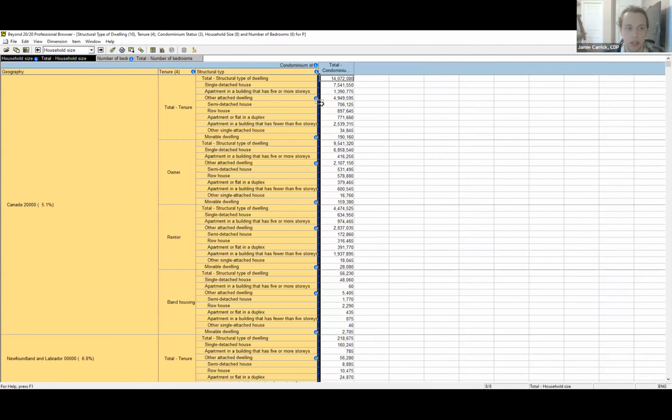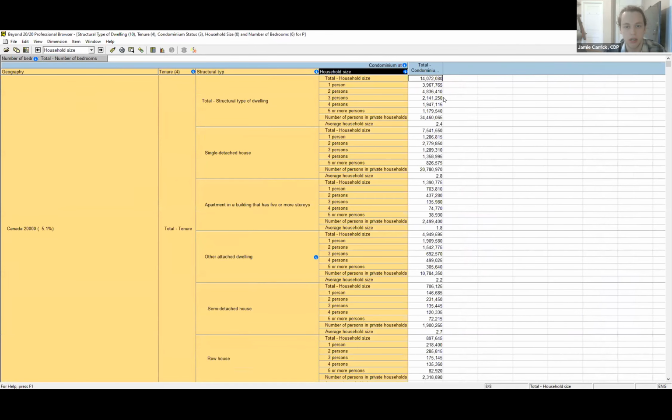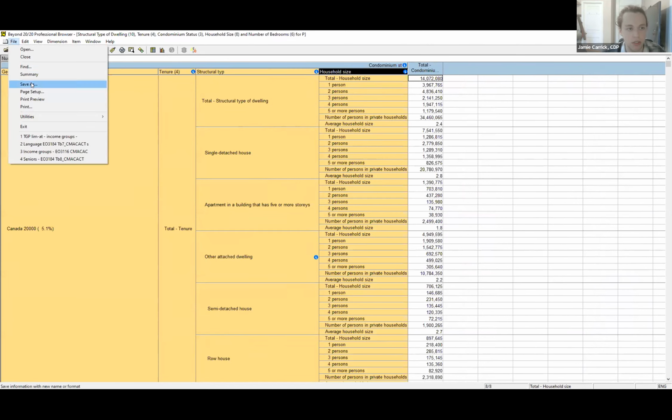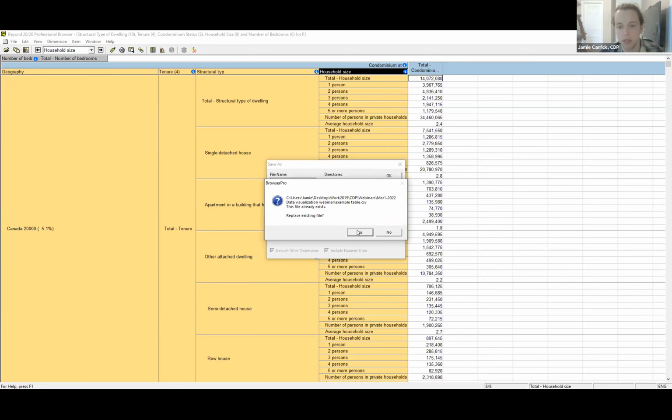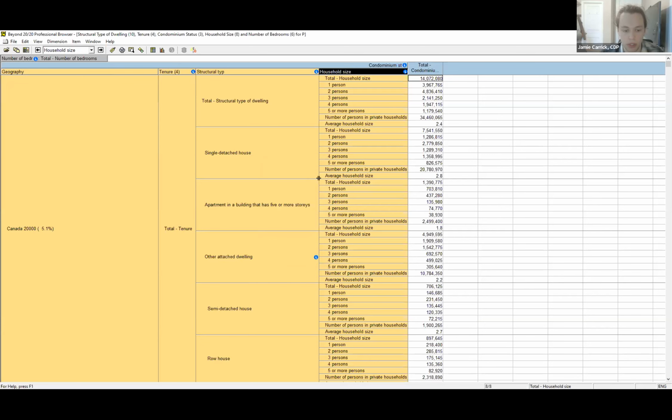And then I can put household size there. So now it's built a table for us with all the numerical values in one column and a row for every possible combo of these dimension values. So this is basically ready to export. To do that, you just click File, Save As, and you select CSV. We'll call it Example Table, and export that.